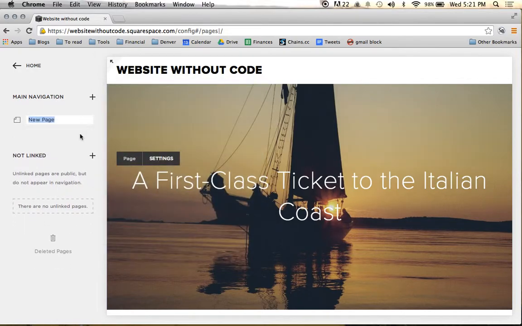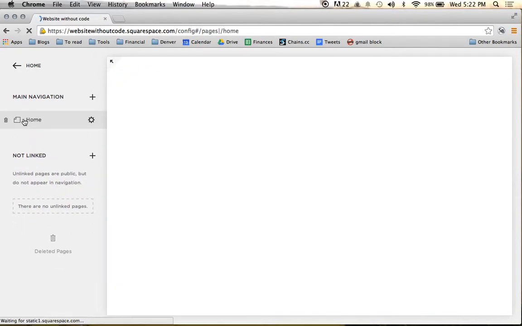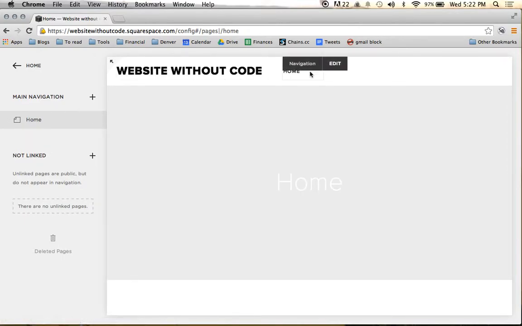And I'm going to create a page right there out of that. And I'm going to hit home. And what you'll notice is we just had a home icon, or a home thing, pop up into our navigation right there.